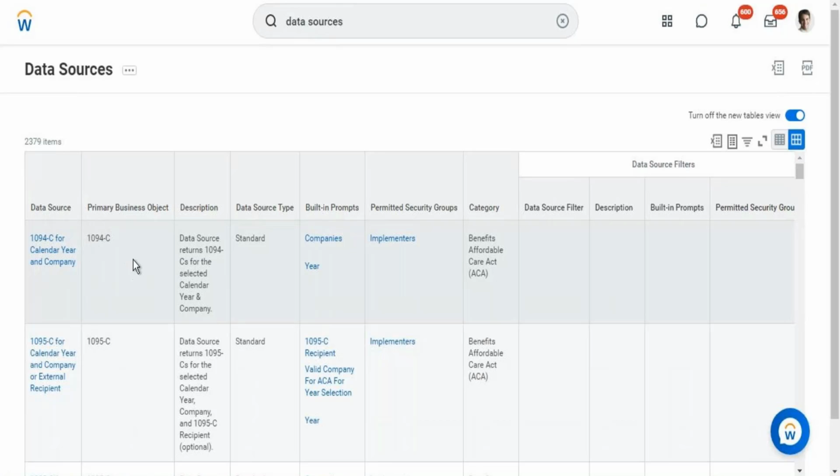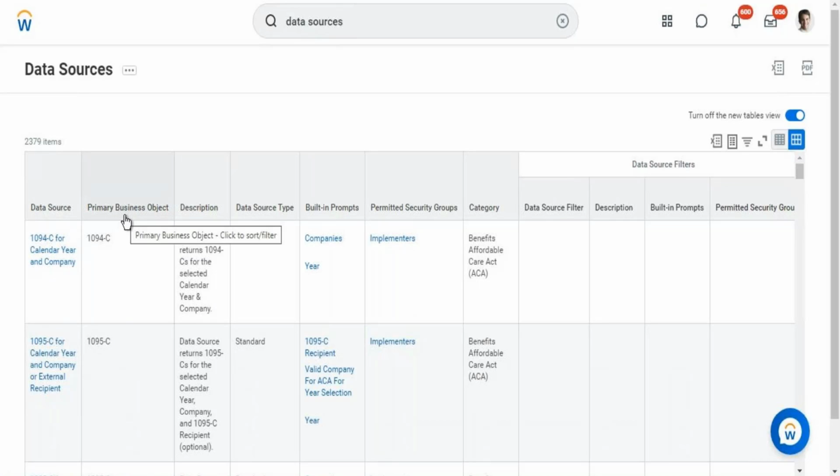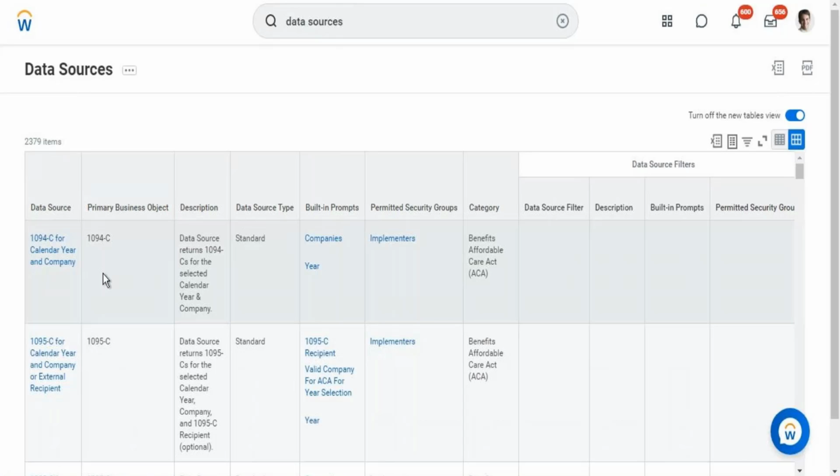Let's say now I wanted to track, I wanted to report 1094 and 1095, right? Where we'll be sending these forms to government agencies to track US employment things and all. So if I wanted to report on 1094 and 1095, I'll be creating a report under this business object, under this data source, with the different fields.